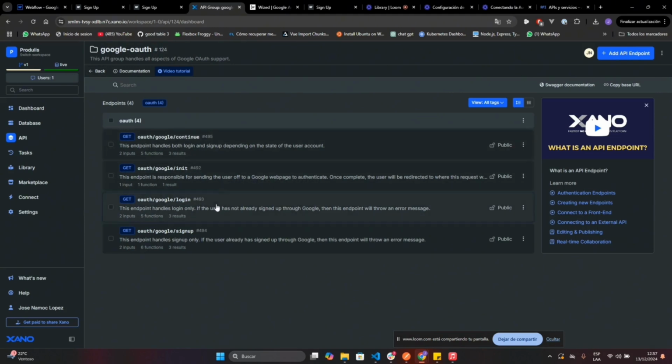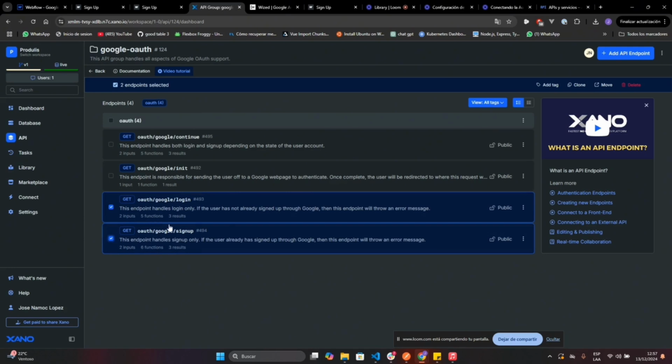Login is the same as continue, but only for logging in. If you're already logged in, it'll throw an error. So keep that in mind with this flow. And sign up is similar. If you're already registered, it'll throw an error. This is useful if you want to handle it separately, or if your logic depends on it breaking intentionally to manage a separate process, for example.